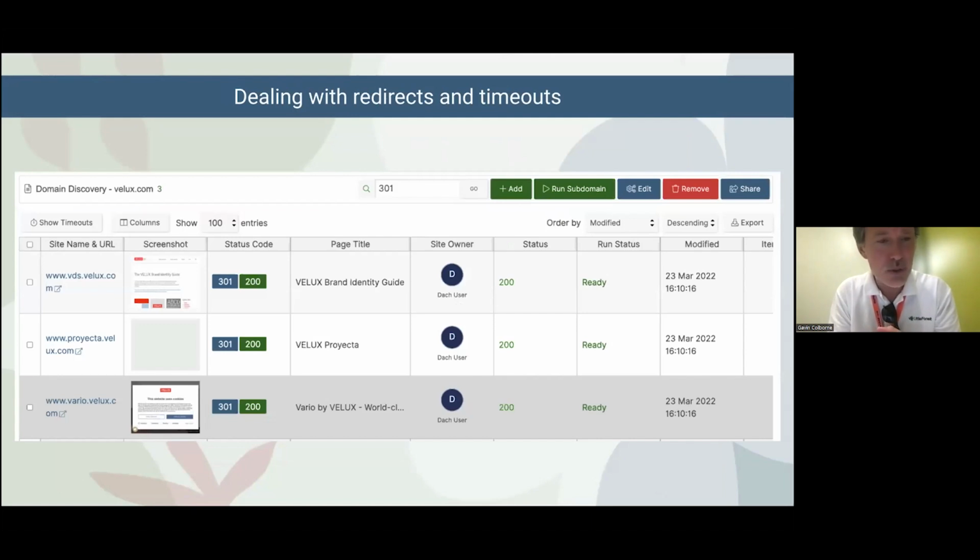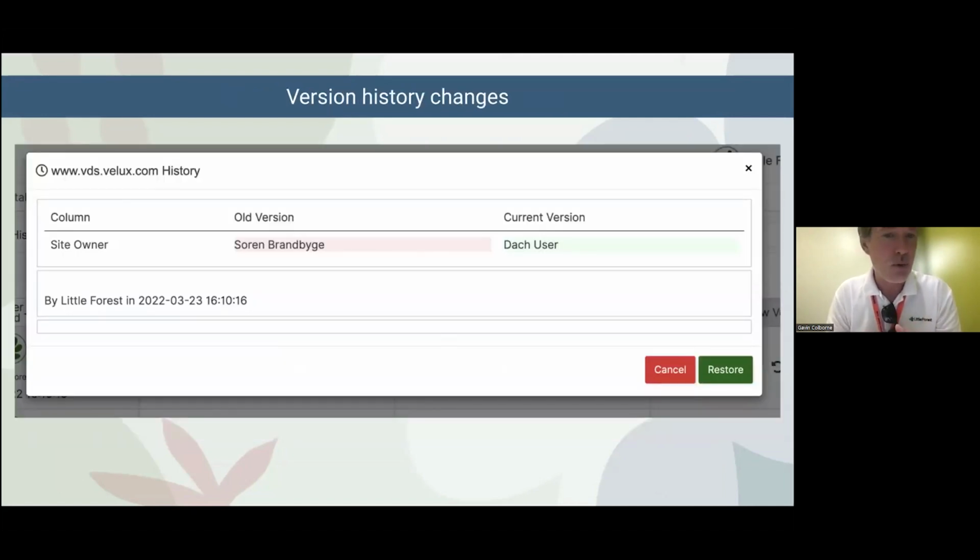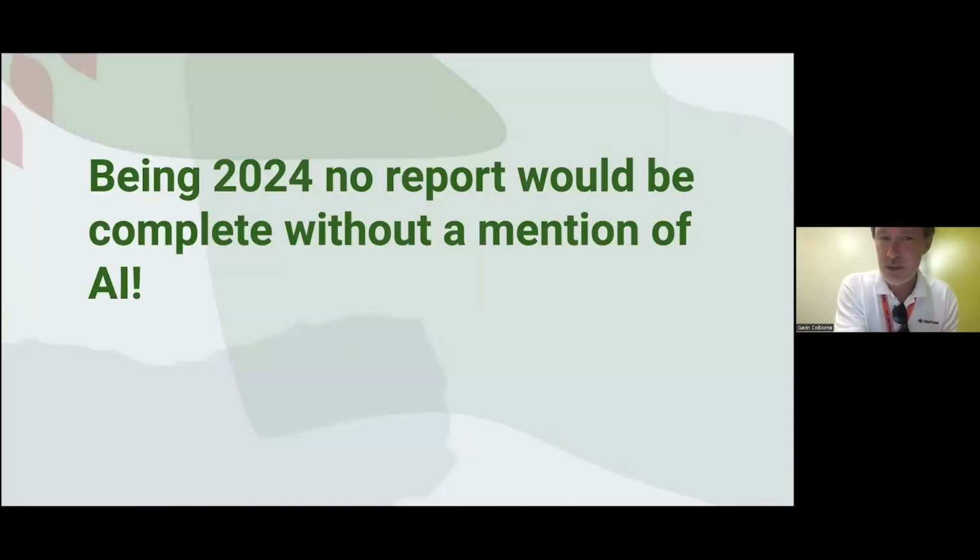This is a further screenshot of a web registry, just really identifying that you can pull out further information for that. And everything is also versioned. So every time we visit these websites, we will notice what's changed and keep the version history. So you might see that a website has been upgraded automatically from WordPress version X to WordPress version Y in July 2024. And of course, being in 2024, no report would be complete without a mention of AI.